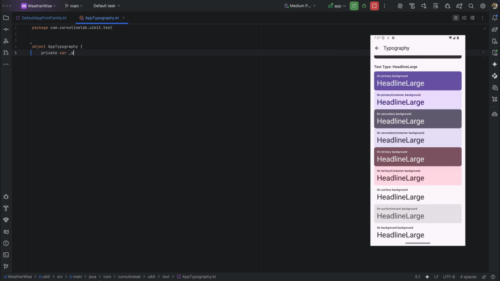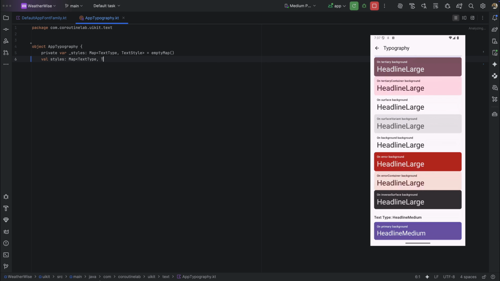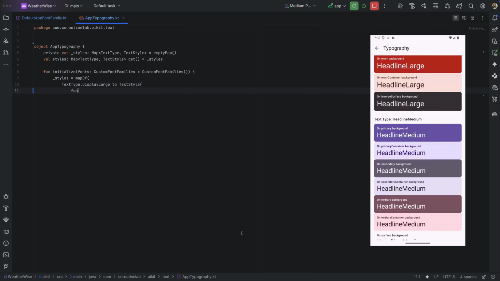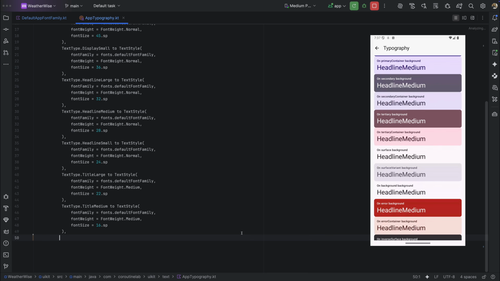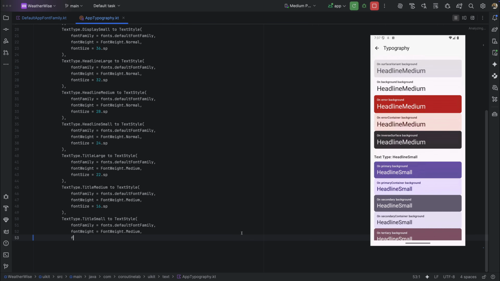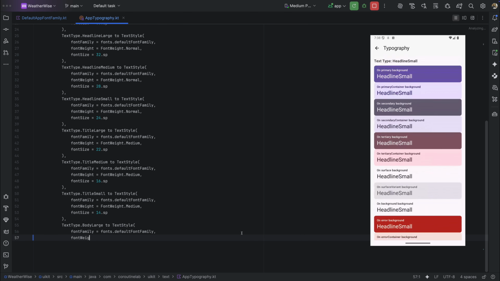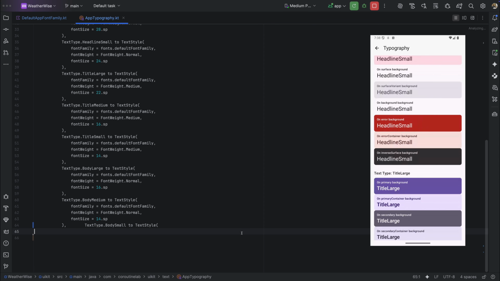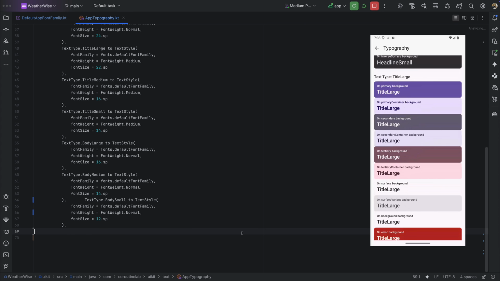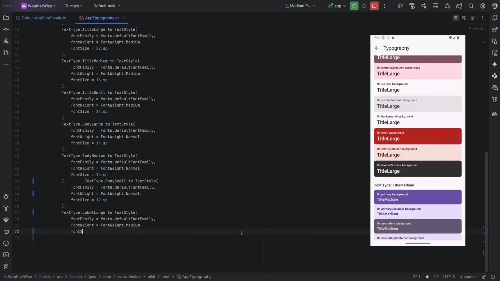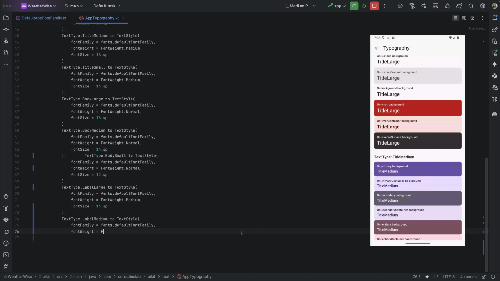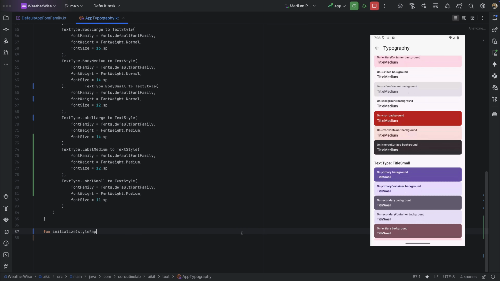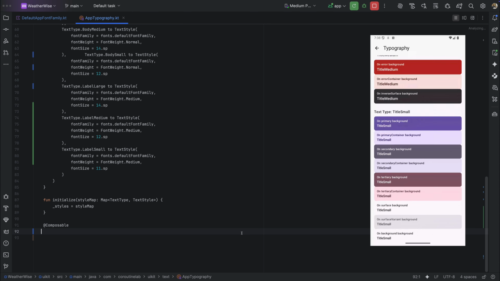The app typography object holds all the text styles. Inside, styles is a private map that links each text type to a text style. The first initialize function builds this map using either the brand font, if available, or the default font, and applies the appropriate weights and sizes for each category. These numbers, like 57 SP for display large, come directly from Material 3's recommended scale. There's also an overloaded initialize function that lets you inject a completely custom map if you want.